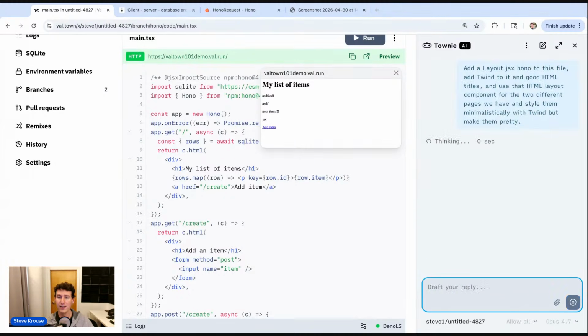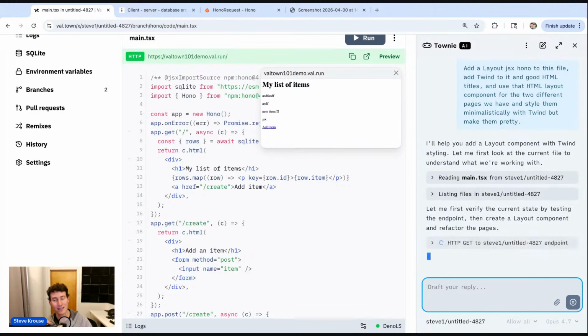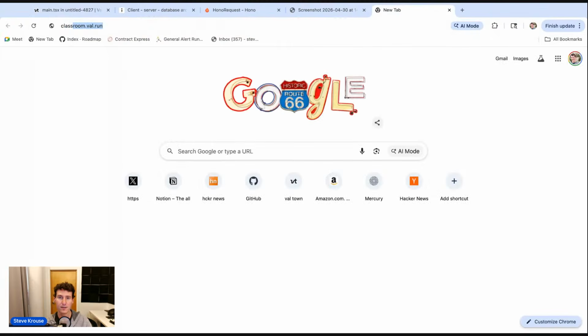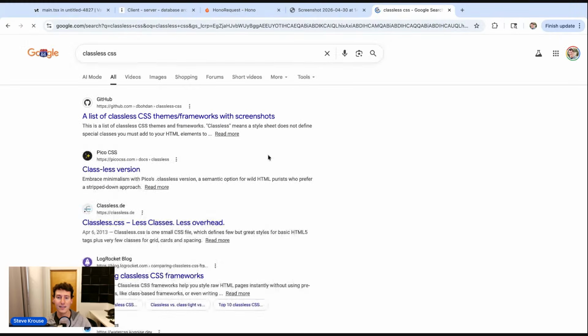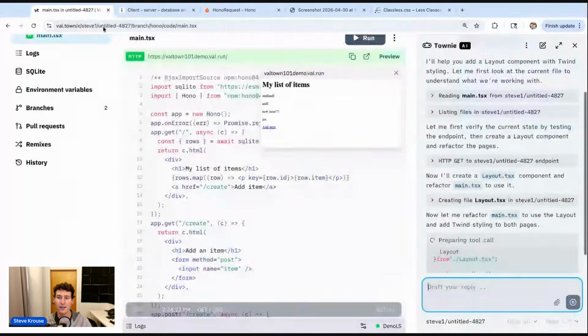Yeah, so this is one way to do it. Another way is to use a classless CSS framework. Classless CSS takes basic HTML and makes it look good. So I'll show you what that looks like.